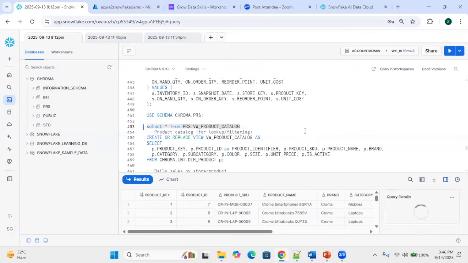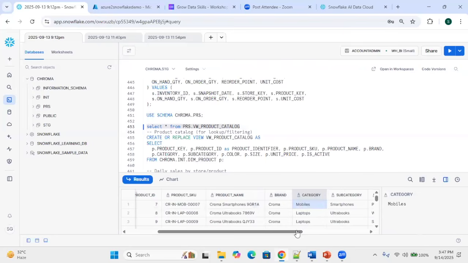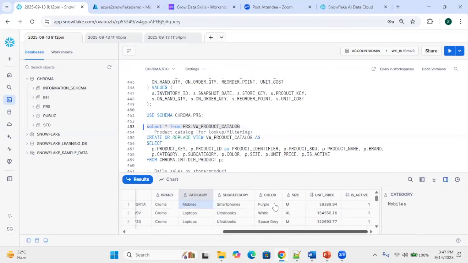Let's see. Okay, so this is giving me the project IDs, product keys, product IDs, SKU. What is the product name? It's a smartphone. Brand is Croma. Category is mobile. Subcategory, color, size. What is the price? Is active or not?